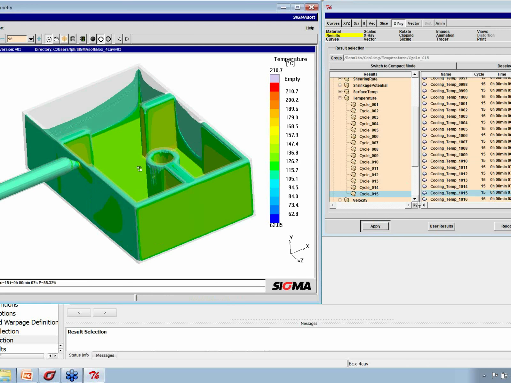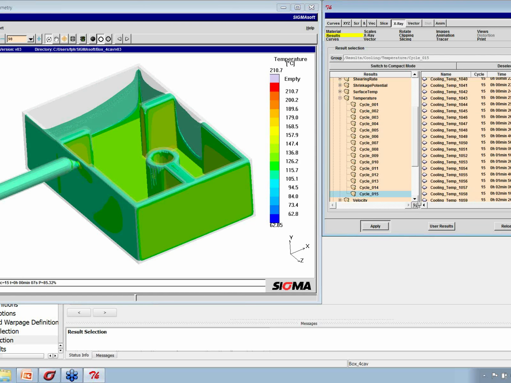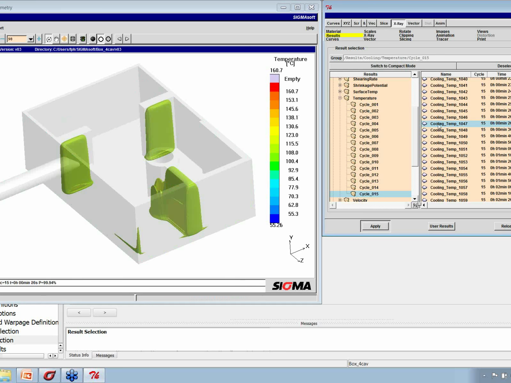At the end of packing, you can see here that my part is still pretty hot. I've got areas that are well above 200 degrees. Probably my average temperature is somewhere around 140 or so. But the idea here is that I want to go really into my post-molding results. So at ejection, I'm going to click here. These are all the areas of the part that are still above that ejection temperature.